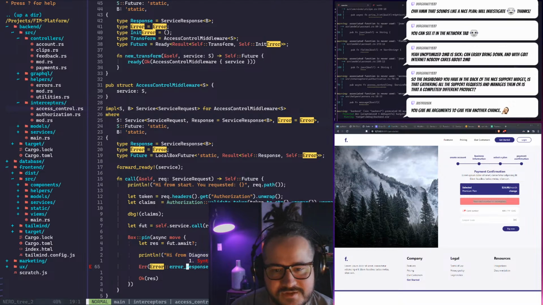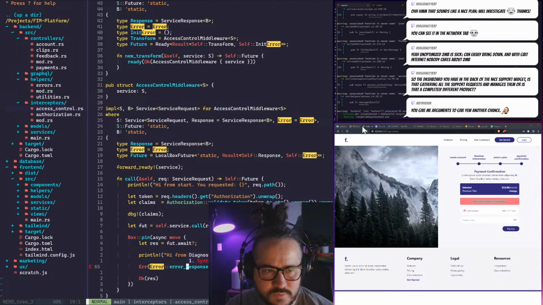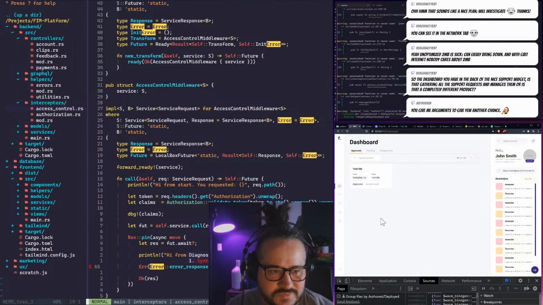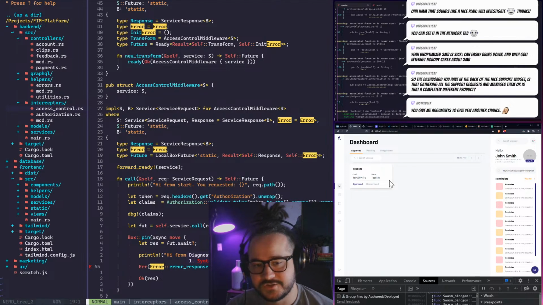In the back of the support widget is the gathering of all the support requests and managing them. So that's one part. There's going to be other aspects to it, but essentially it will allow the company to manage the information they're getting.